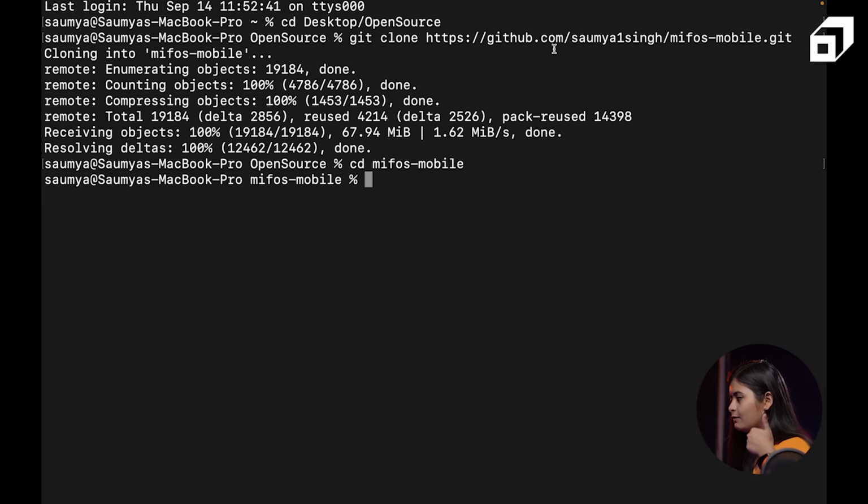Like the first thing we did was git fork, then we did git clone, and we are in the Mifos mobile directory. Now if you want to work on issue number 501, the first thing you have to do is create a new branch, then work on that issue, add your code, design, whatever you have to do, then add, commit and push. For the detailed commands, you can check out the last tutorial. I have explained it there in detail.